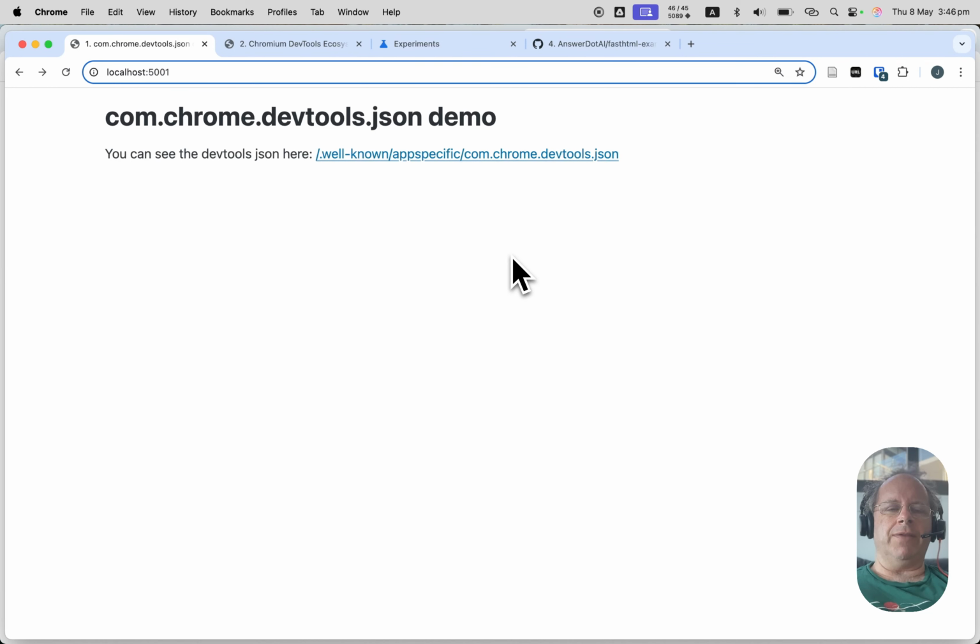Hi, Jeremy Howard from Answer AI here, and I've got a really cool new trick I want to show you which takes advantage of a brand new feature in Chrome and FastHTML. First of all, let me show you the cool trick, and then I'll show you how to do it.